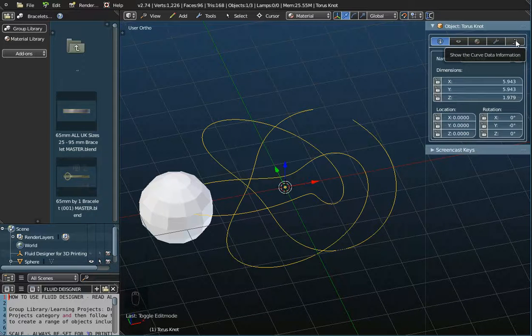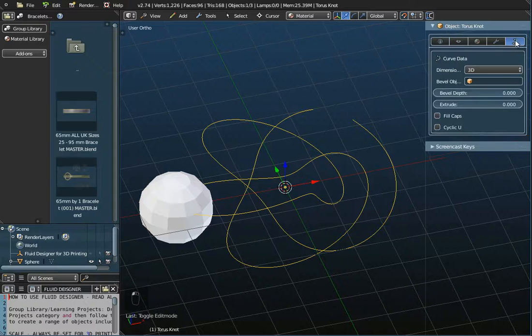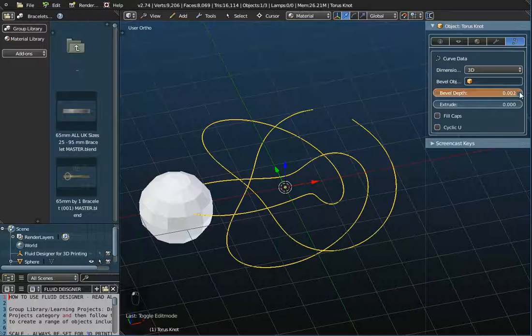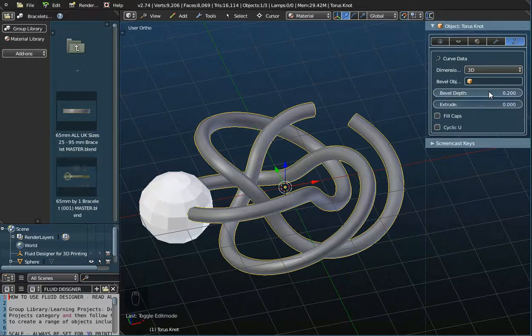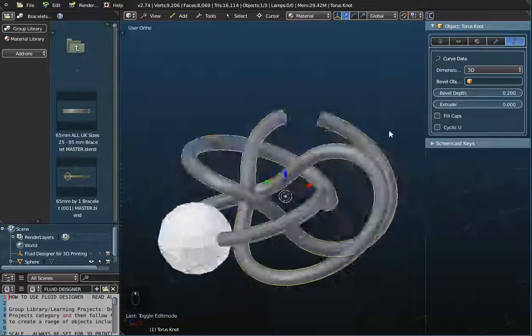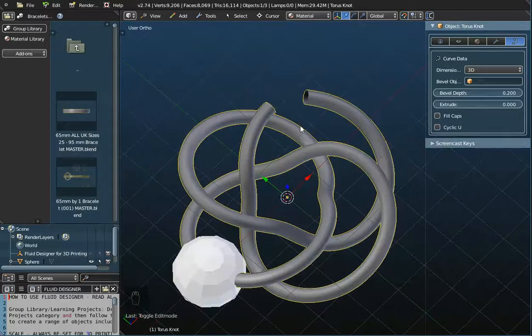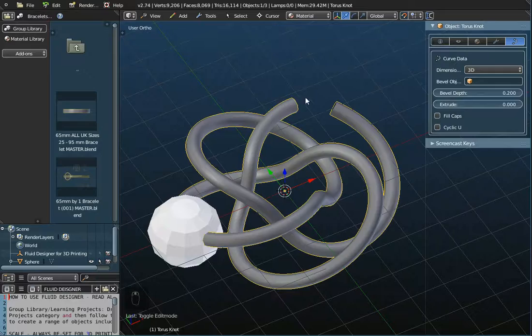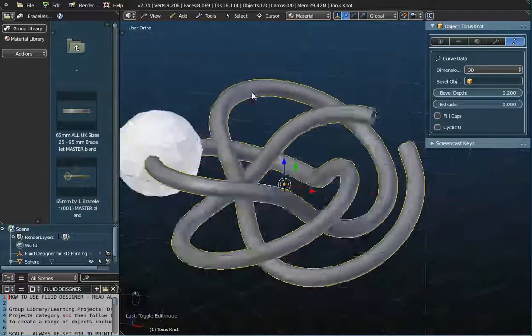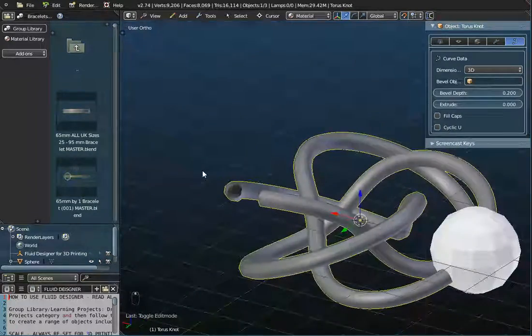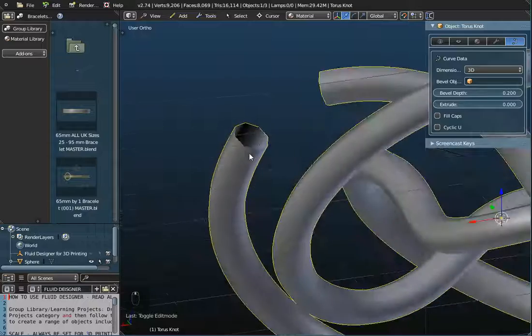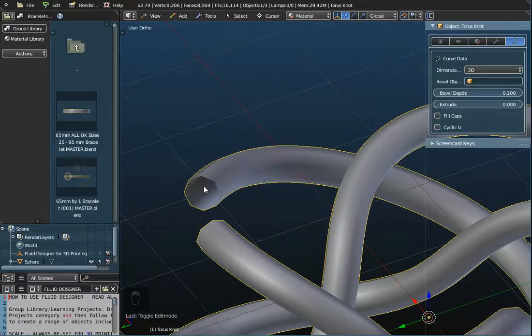If I go, however, over to the properties panel and click on the curve, I can actually put the bevel back in here. So if I click on this one, and I'm actually going to enter in a value of, let's say, 0.2 to give it quite a bit of thickness, you'll see my torus knot doesn't quite match up. That's because I've deleted a segment of it. And also you'll notice if I zoom in here, there's a gap at the end.